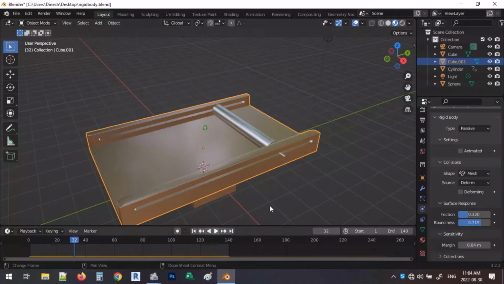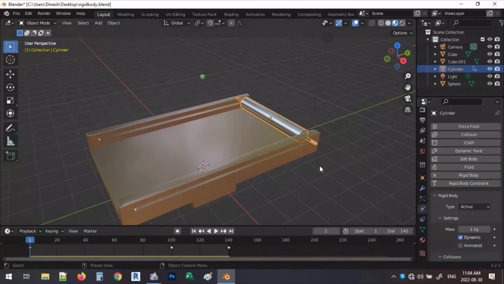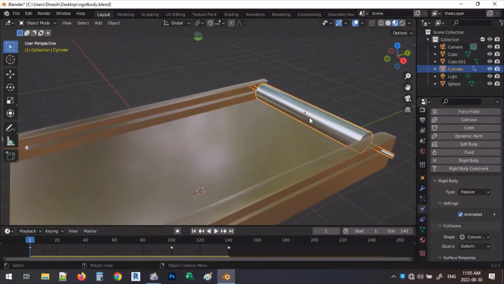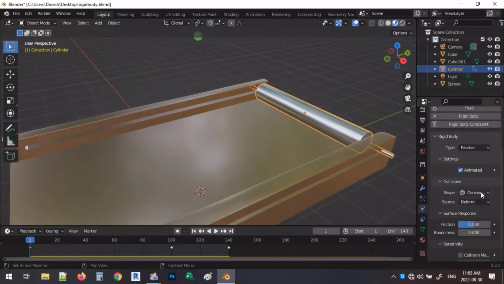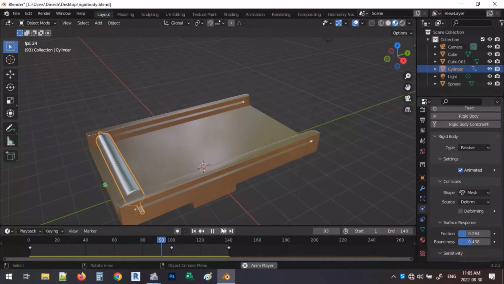Now let's give some modification to this pusher or roller. So click that roller, go to physics properties again and give the rigid body. This roller is moving because we gave the animation settings, but it's passive, so change it into passive, and the rigid body is animated, so tick that one. That roller is animated, and change the shape into mesh and fix the bounciness. Let's play and check. Yeah, it's fine, it's perfect.